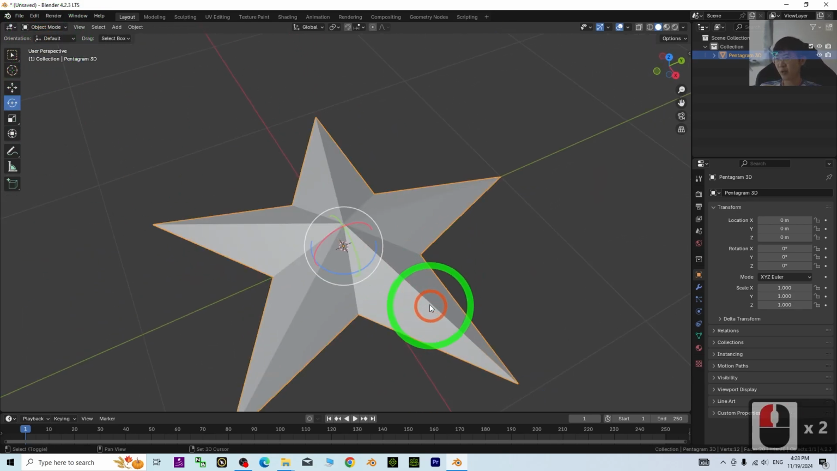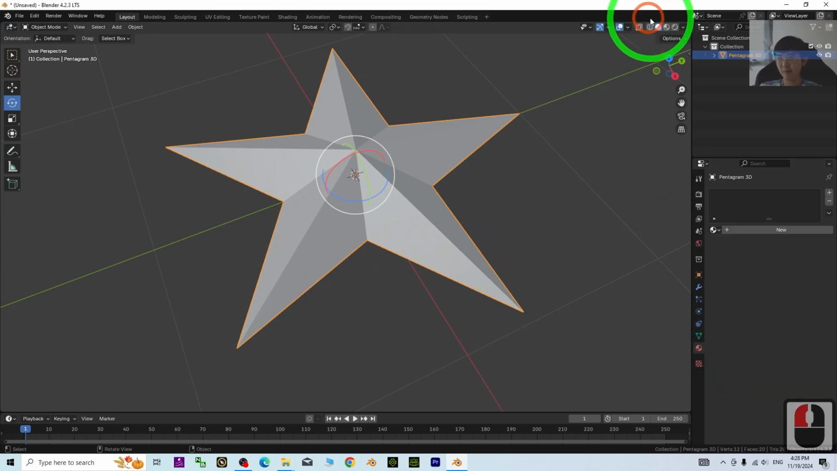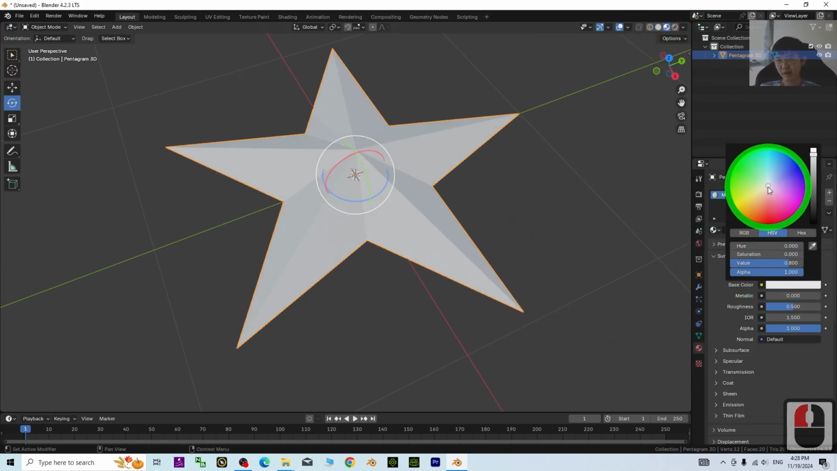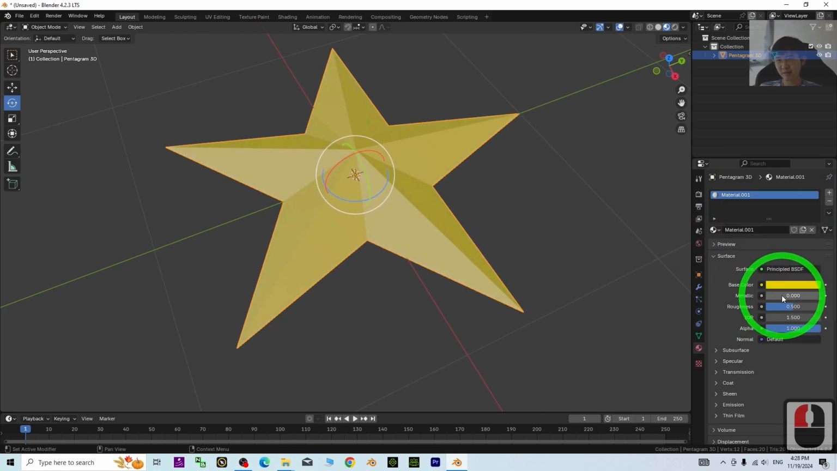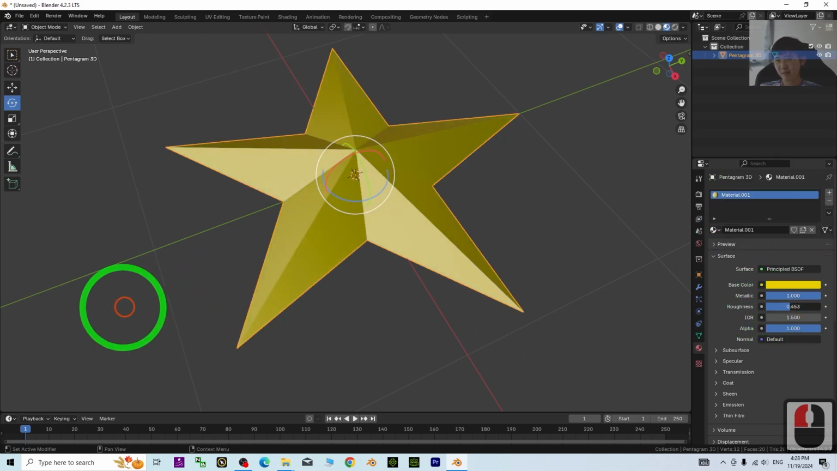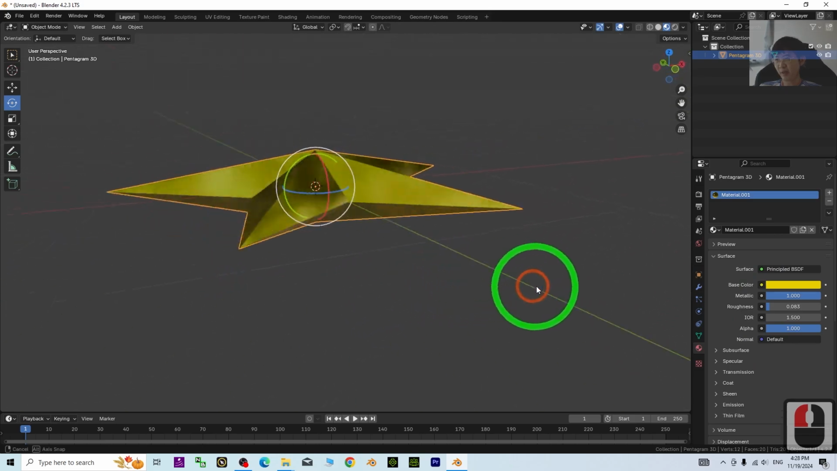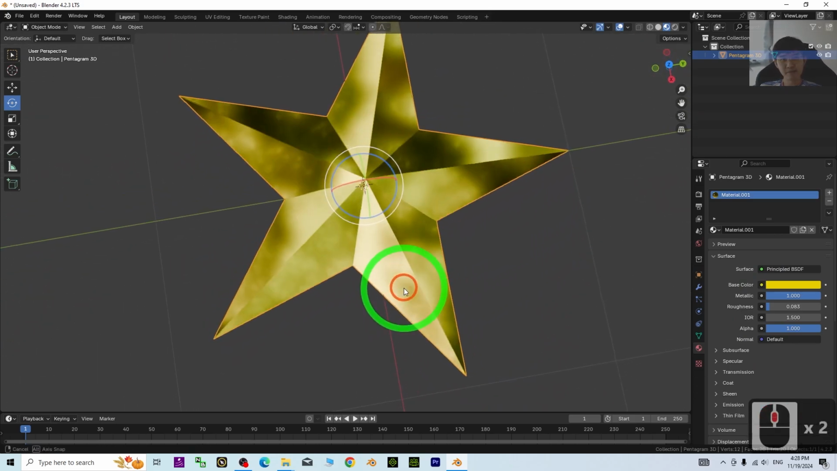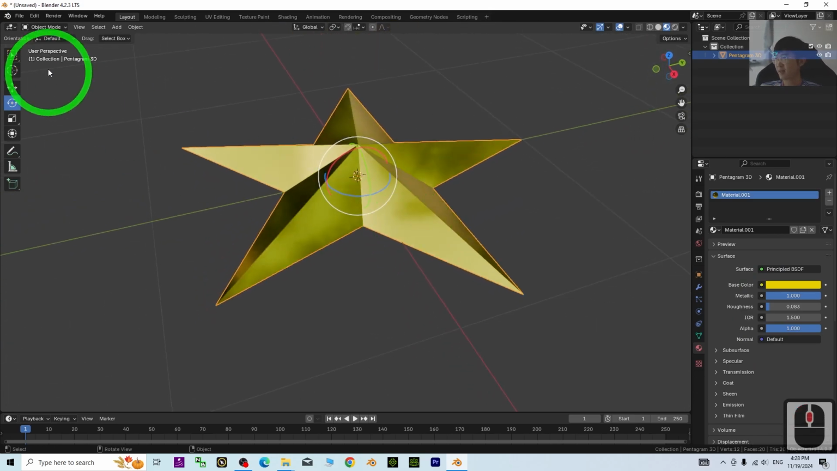Now you can go back to object mode, set some material, and click plus, New. Usually you will make it a golden metallic with 0 roughness to make it look like a gold star pentagram, something like this.